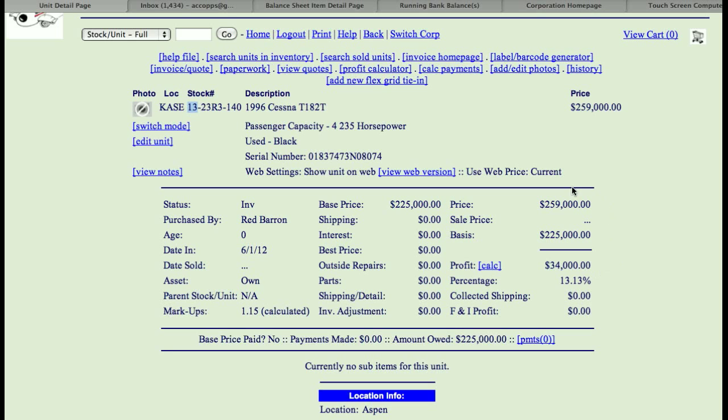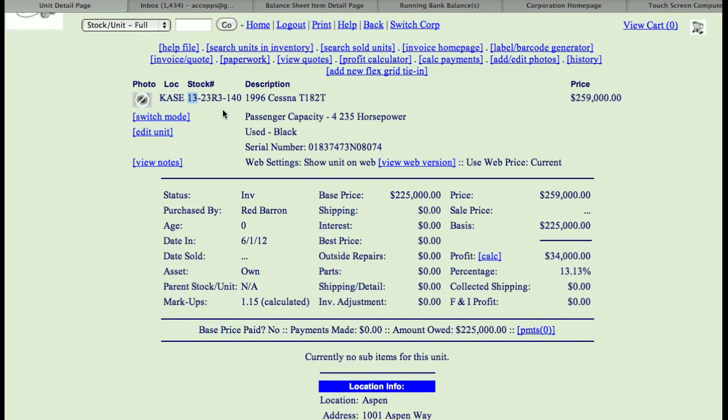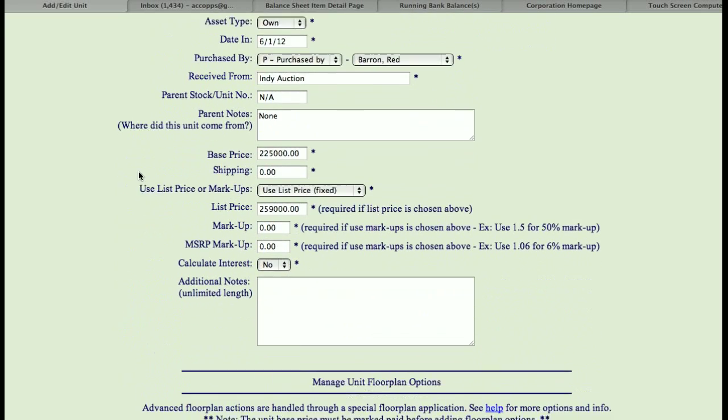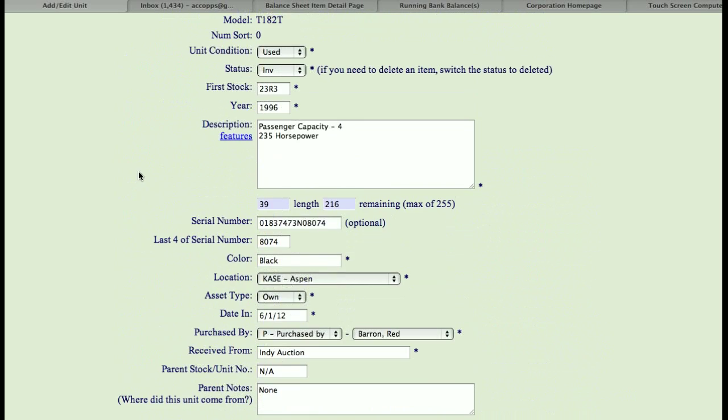You also have certain web settings on here where you can have the item show up on your website, including your photo gallery, and you can have up to 100 photos and descriptions for this model. If you made a mistake on the model, you can click on Edit Unit, and then you can come down and change whatever you need to change on this, including the color.